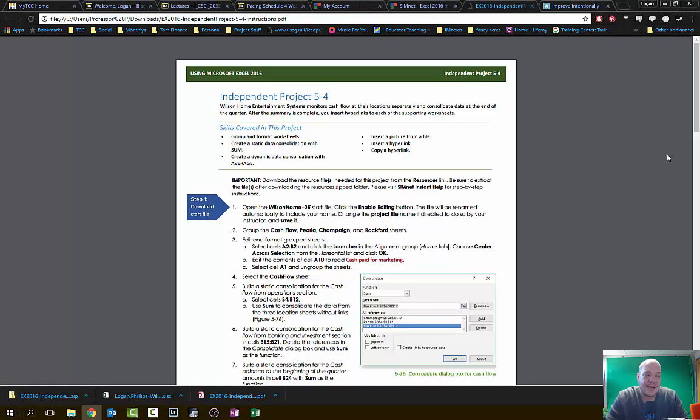We're going to create a static data consolidation with our sum function. We're going to create a dynamic data consolidation with our average function. We're going to insert a picture from a file, which is that WHES we just downloaded and opened up. We're going to insert a hyperlink. Remember, the hyperlink is a link to a website or to a document, a link to somewhere else. And then we're going to copy that hyperlink and move it over.